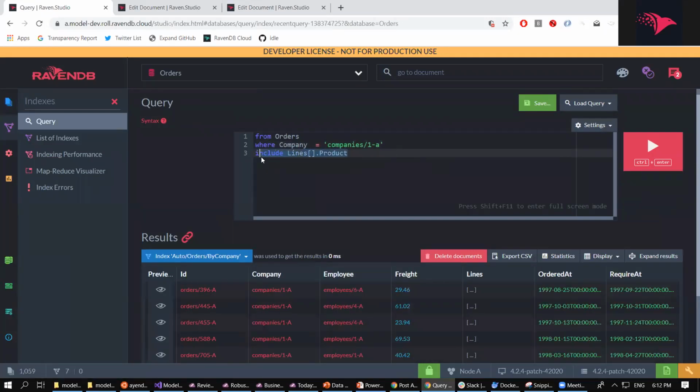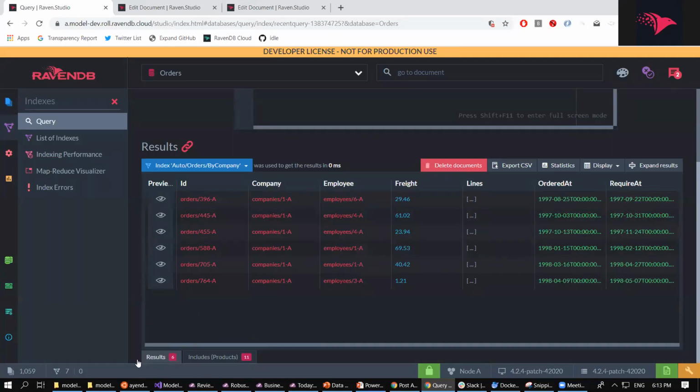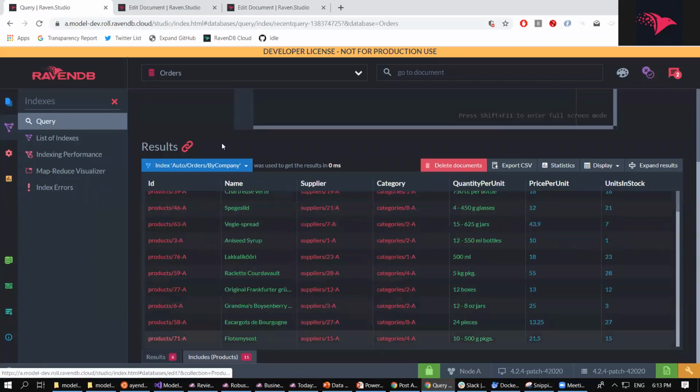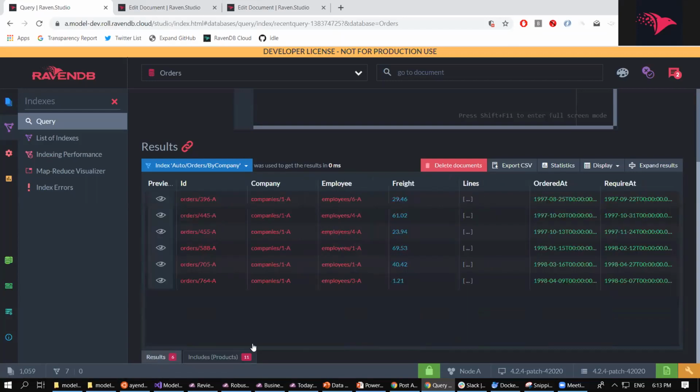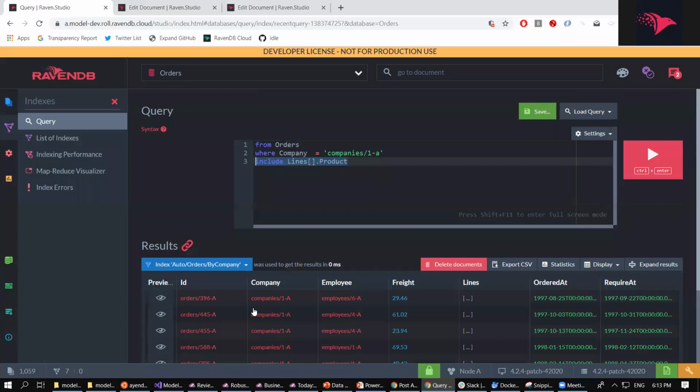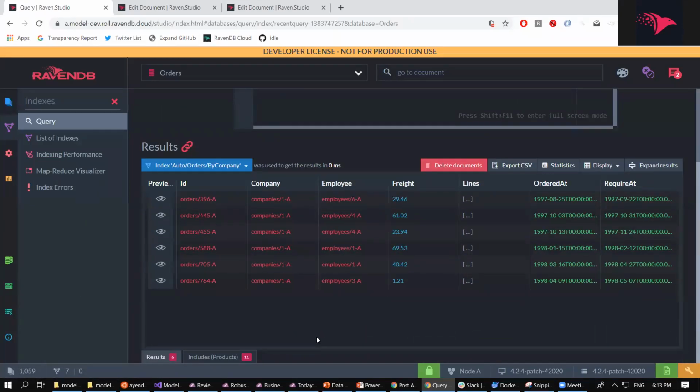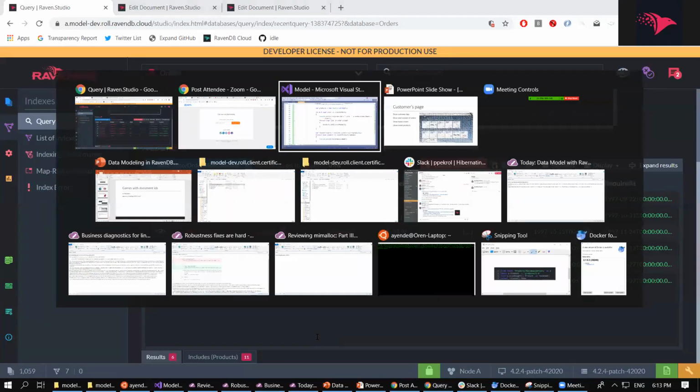And this is the includes feature that I talked about. Includes basically give me 2 channels for the request. Here's one channel of all of the included products, and here's the actual results. Why does this matter? This matters because now I don't have to go to the database twice. I can do that in a single round trip to the database. So let's see this.